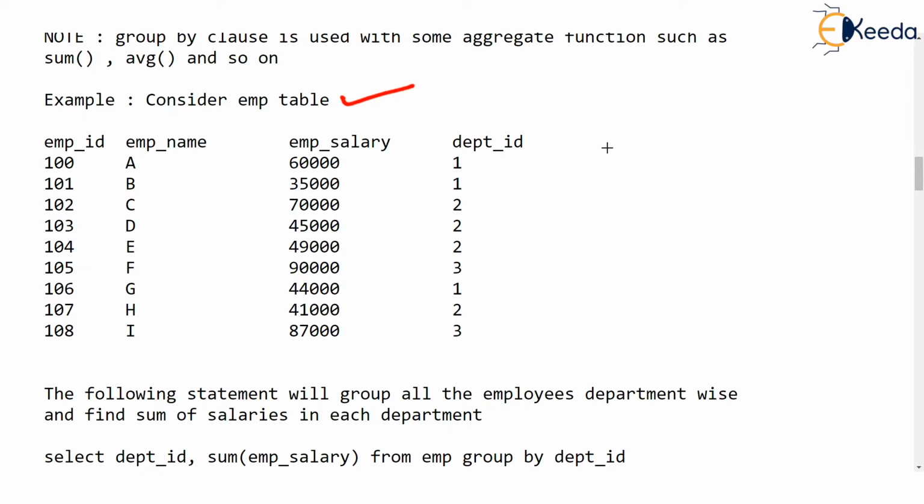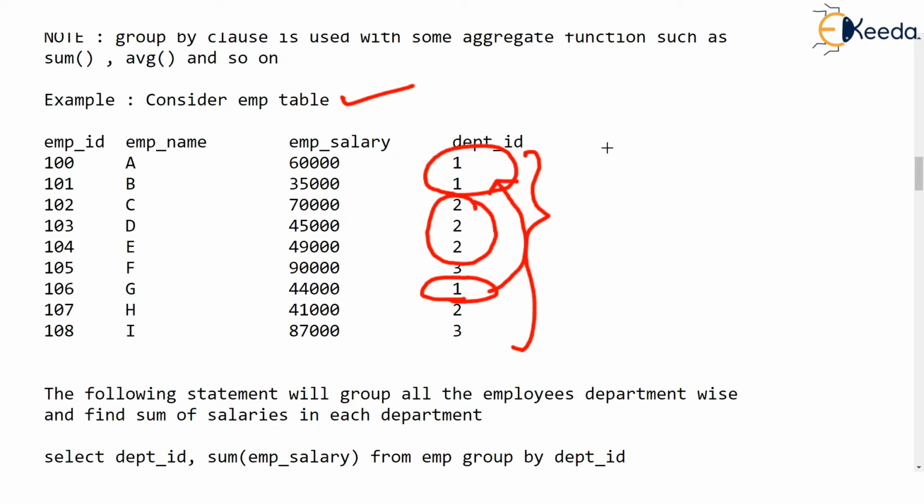Let's say we want all the employees that are working in department number 1 to be in one group. All employees working in department 2 should be taken into one group, and the same should be done for employees working in department number 3. Now, why are we supposed to do this? Many times we want some information which is related to particular departments.